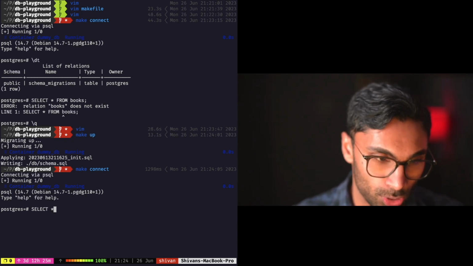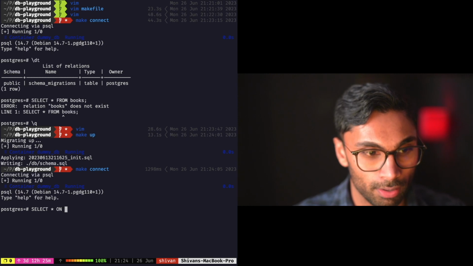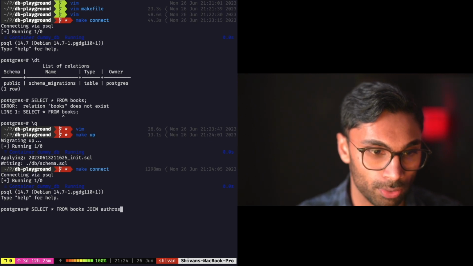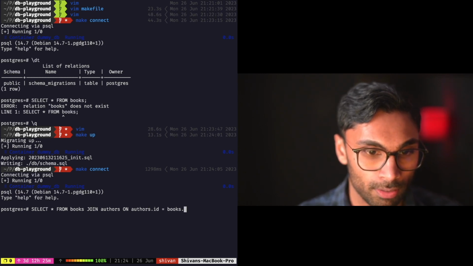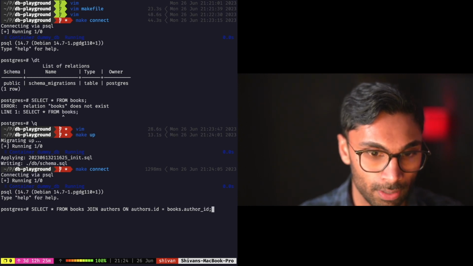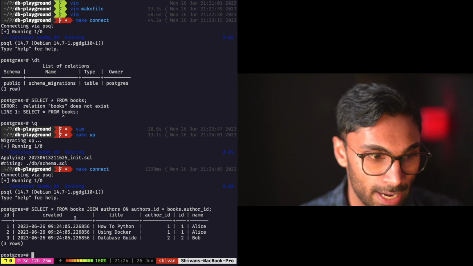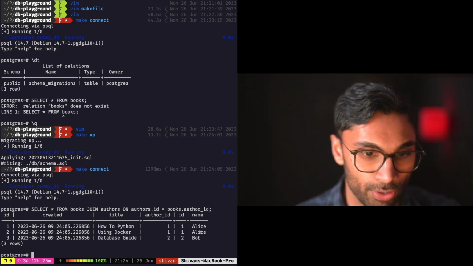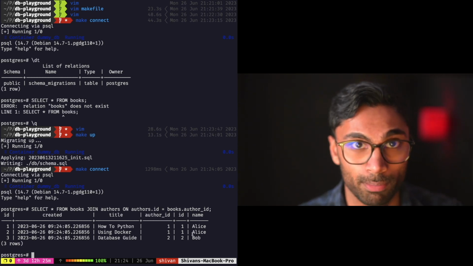and I think what we'll do is we'll do select all from books, and we're going to join authors onto it on that foreign key relationship, which is authors.id equals books author ID, and we'll just run that command. And you can see down here that we have our books, which we created this time, with their associated authors, Alice and Bob.